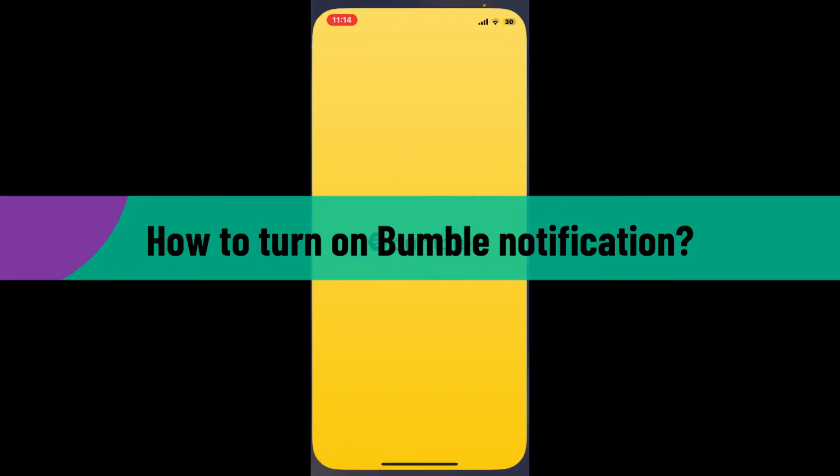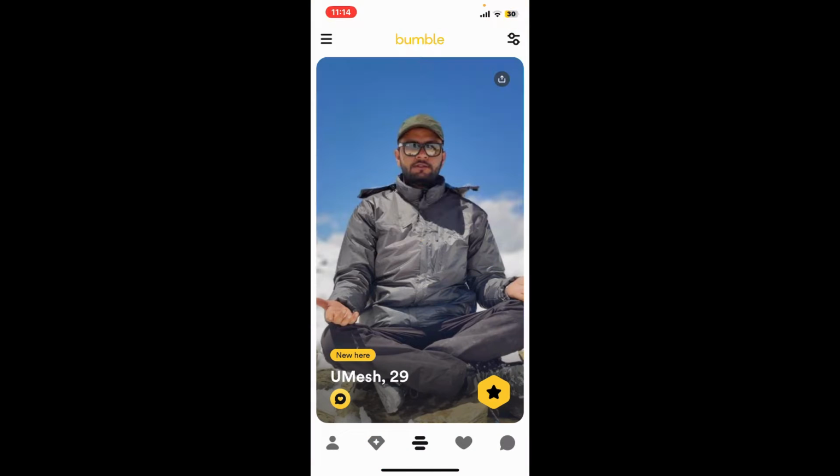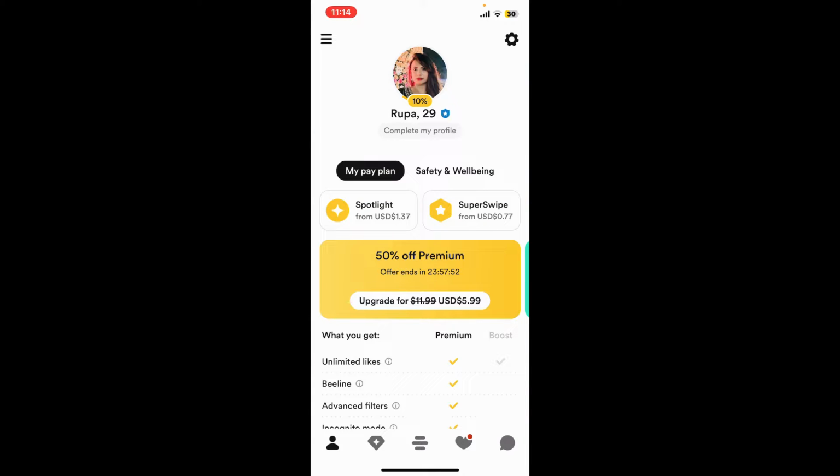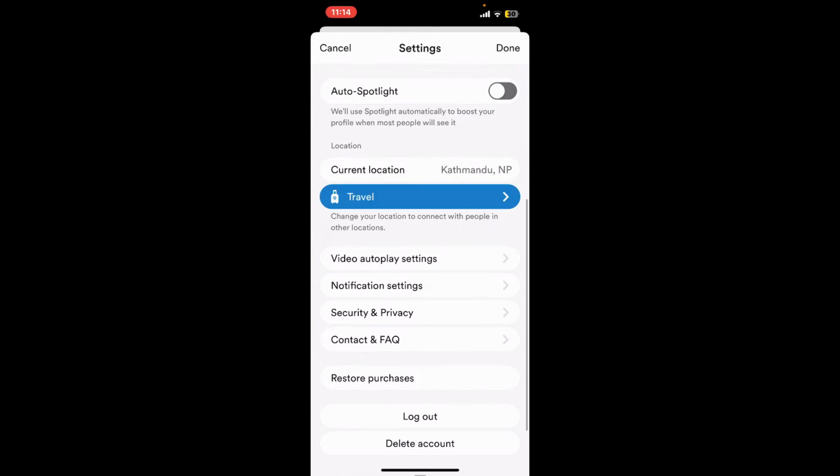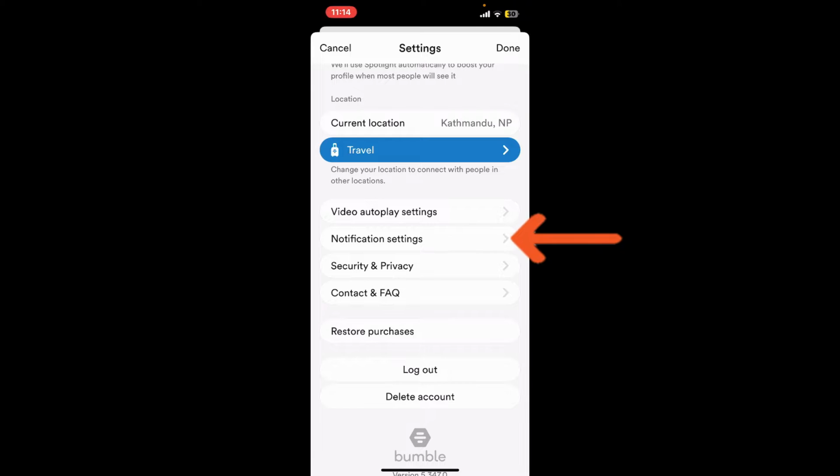Open the Bumble application from your app drawer and then tap on your profile icon at the bottom left corner. Once you get to your profile page, tap the gear icon at the top right corner to access the settings. From the settings menu, scroll down and tap on notification settings.